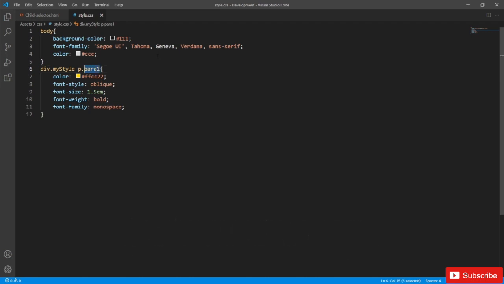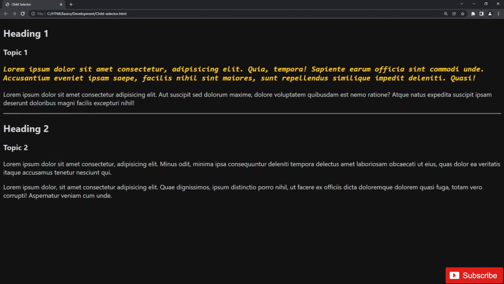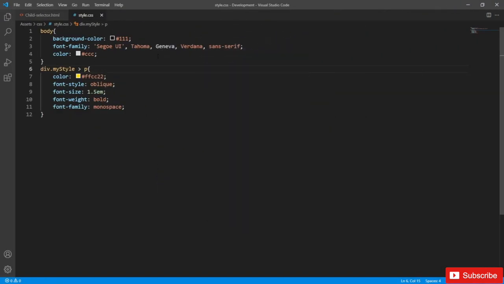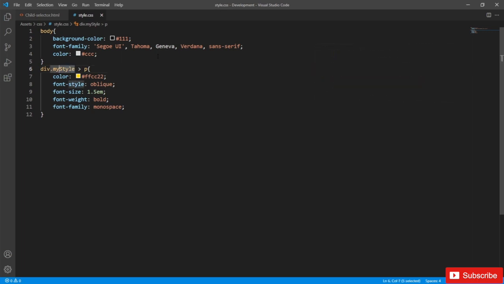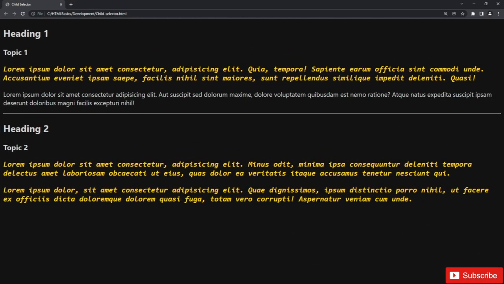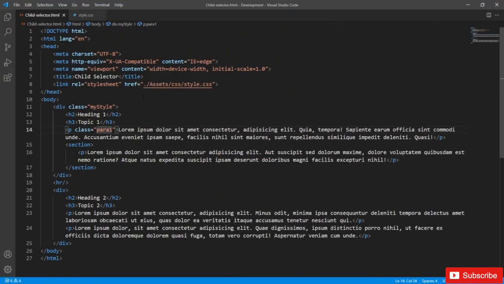So if I just remove the class name and add the greater than sign, and if we look at the browser, you can see there is no change. So what the child selector does is it's going to select the elements which are direct children of a specific element. So if I give the child selector like this, it's going to select all the paragraph tags which are direct children of the division tag, but won't select the paragraph which is inside the section tag, because it's not the direct child of this division. So that's how the child selector works.